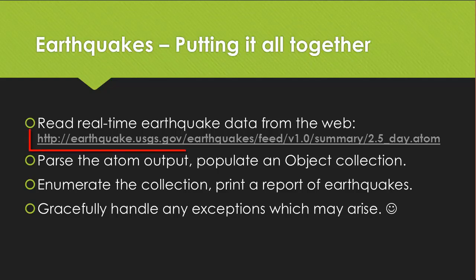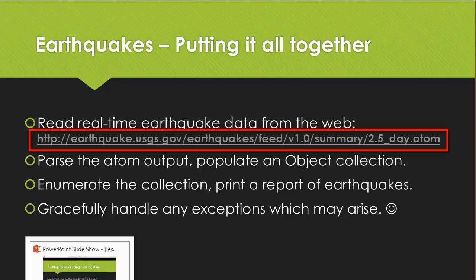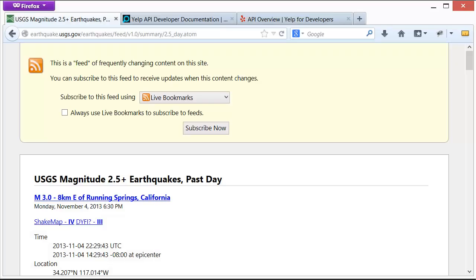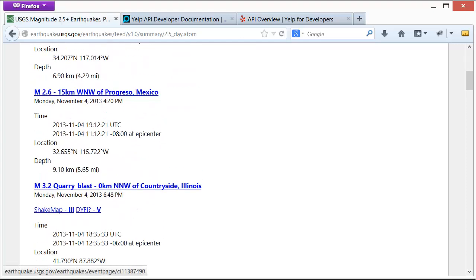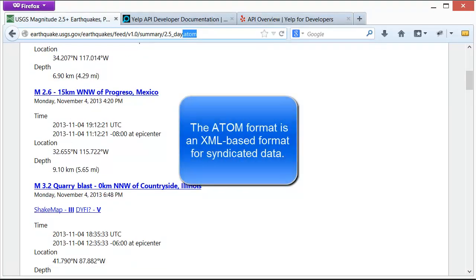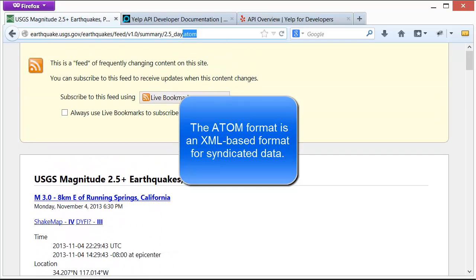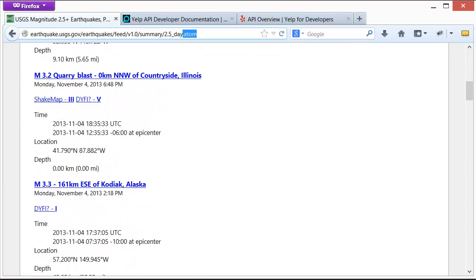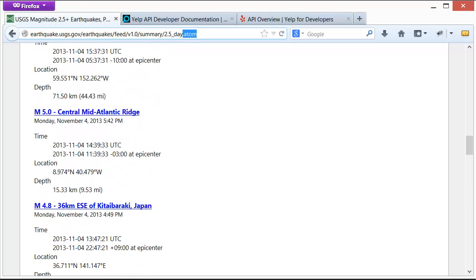So in our example for today, we will take a look at this feed here from the USGS regarding earthquake data. This particular feed has daily earthquakes of magnitude 2.5 or higher. And here's an example of the feed. This is an Atom feed, which is a format of data, and it is easily consumable by computer programs. We will write something in Java that reads this Atom feed and populates this data into a collection of objects so that we can then do some basic informational analysis on that data.